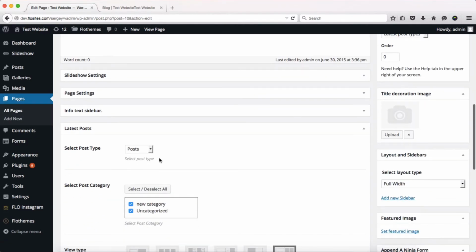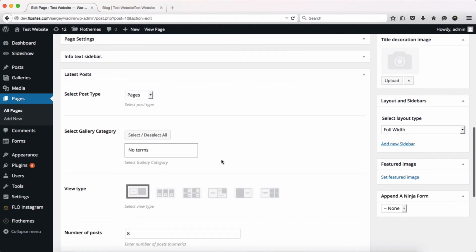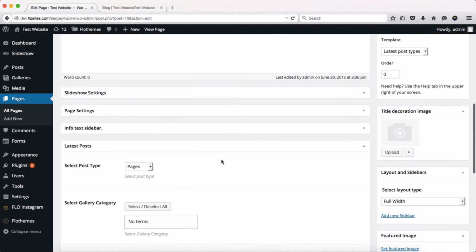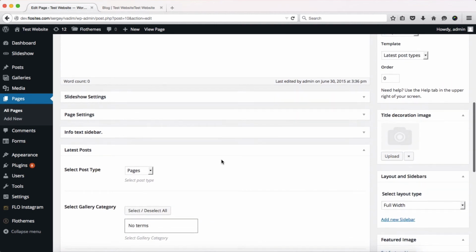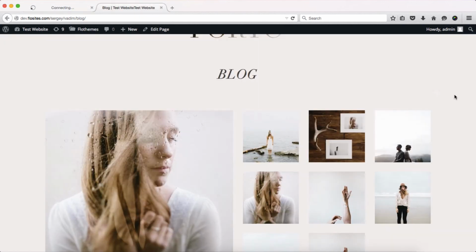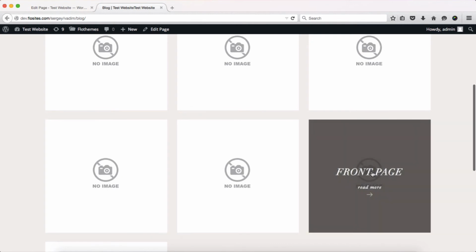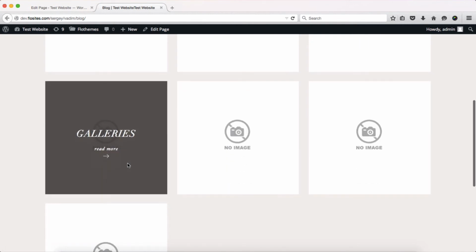Now within latest post types, we have several other types of posts we can select. We have our blog posts, we have our galleries, and then we have our general page listings. The general page listings pretty much means that we're going to have a list of all of the pages featured on our website. So we'll click on update, and refresh the page, and you'll see here that we have all of the pages that I have listed on my website.